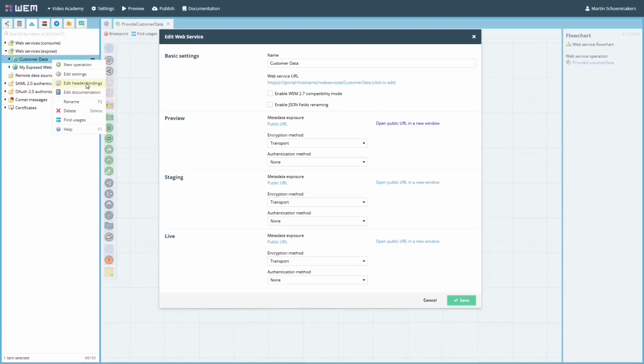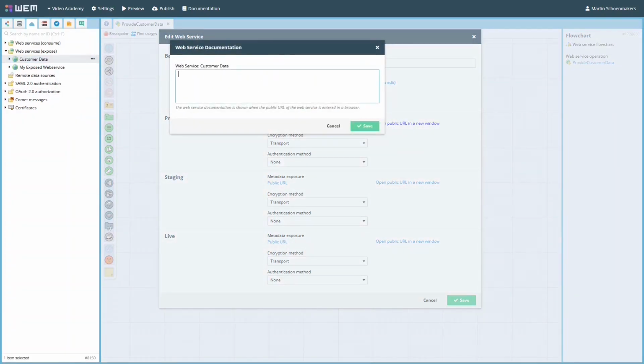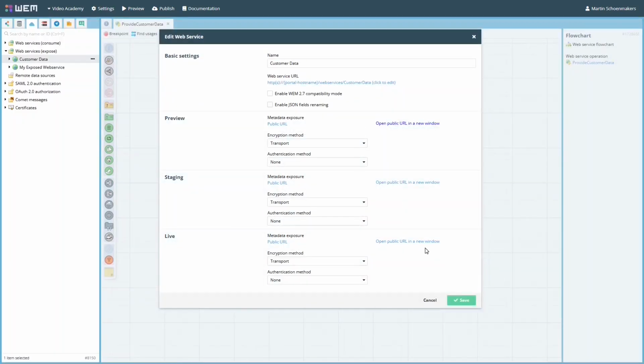See the related video on HTTP endpoints elsewhere in the Video Academy. The last menu option in this section, Edit Documentation, will allow you to add custom information to the automated service documentation we discussed earlier. Now that we have created the web service, it is exposed to the internet immediately.